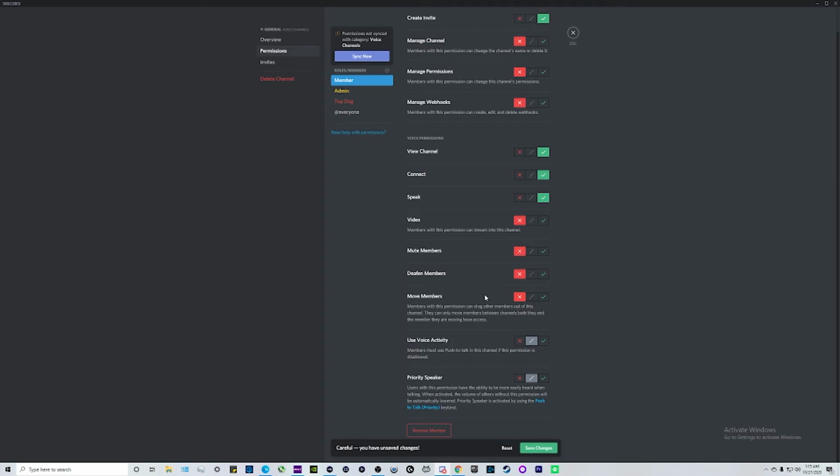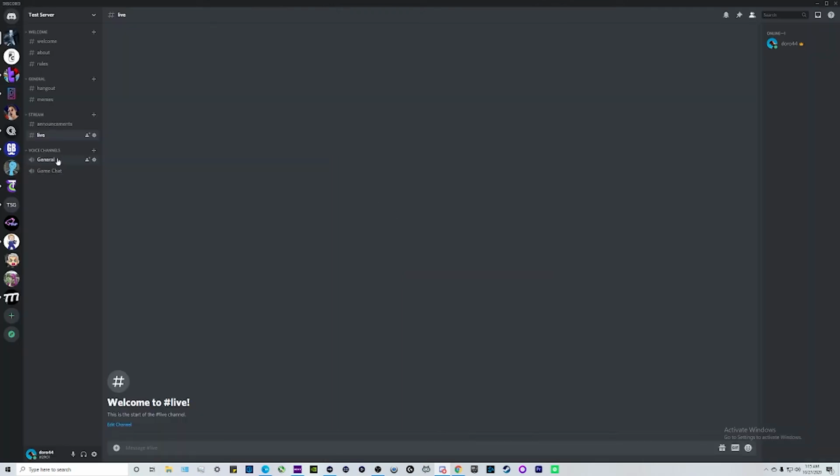And for move members, I don't allow my members to move others from voice channels. Sometimes they do it as a joke and it can kind of get annoying sometimes. So I just turn that off. I turn use voice activity off and priority speaker off as well for the member role. Click on save changes. And then like earlier, if you want those exact same permissions, just again, right click it and then clone the channel.